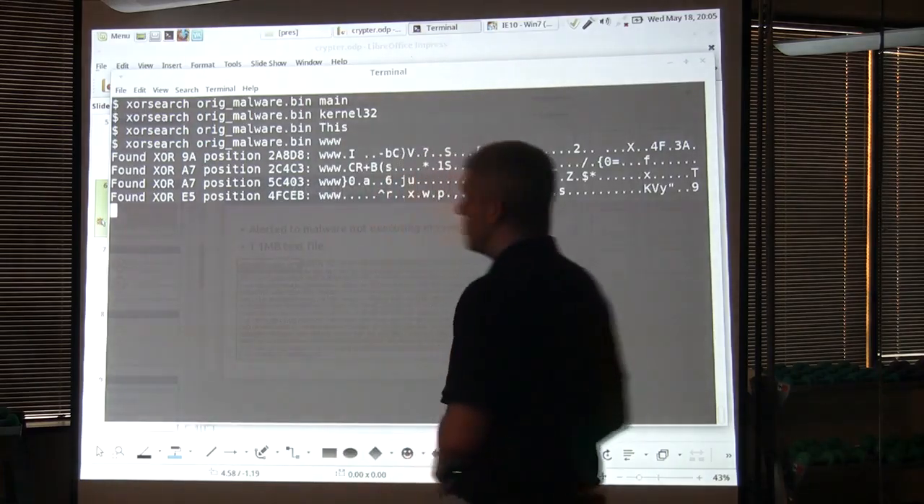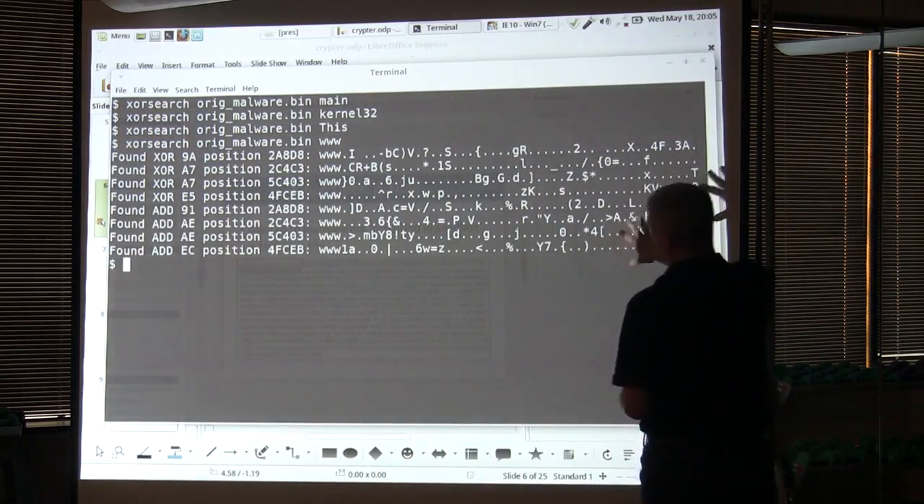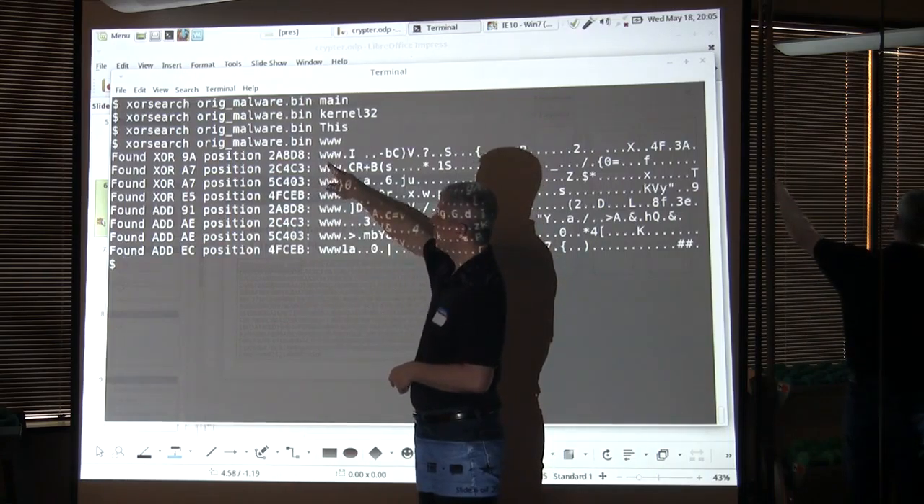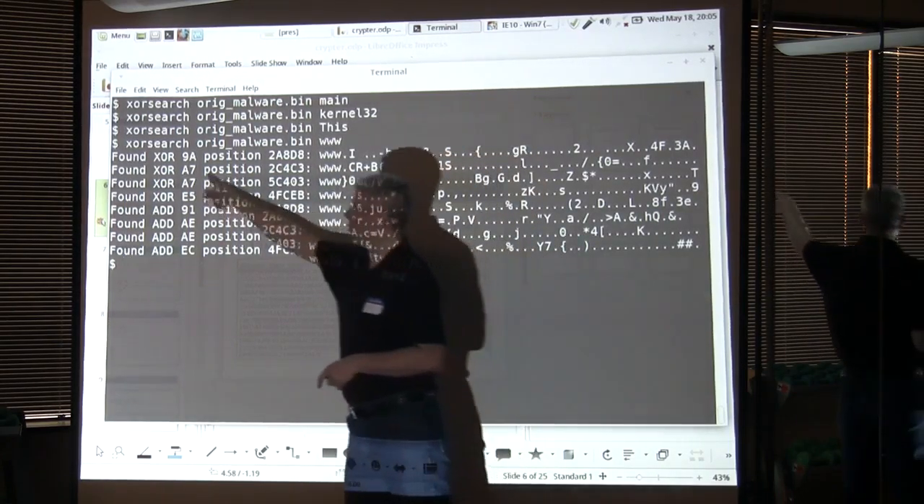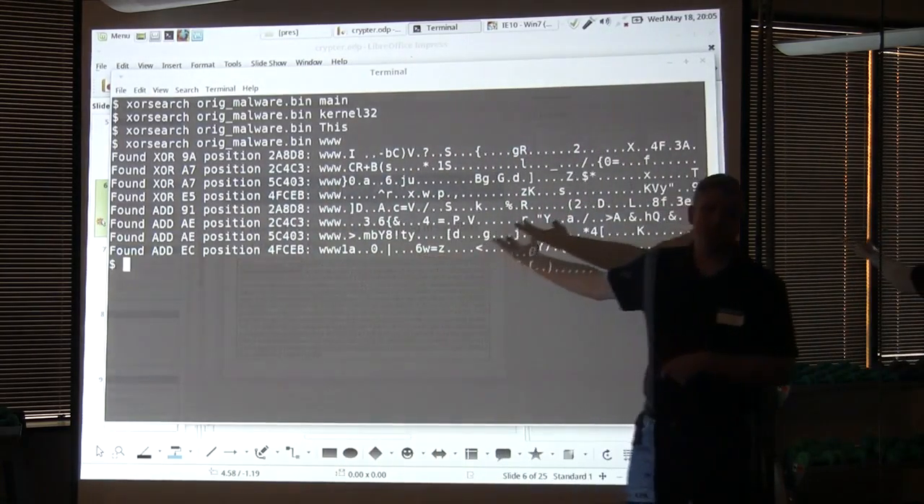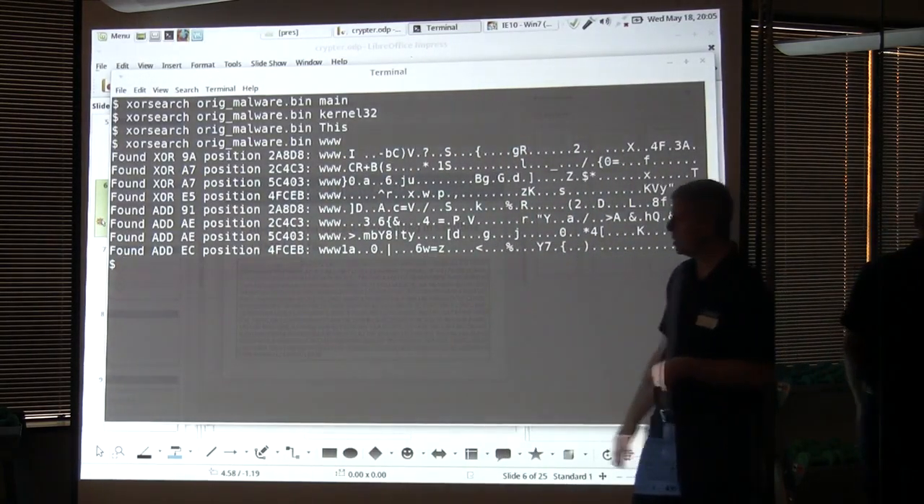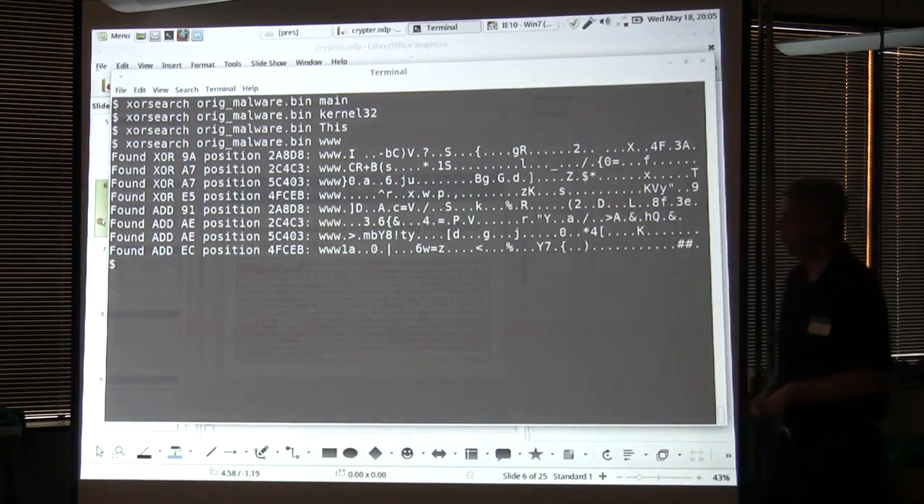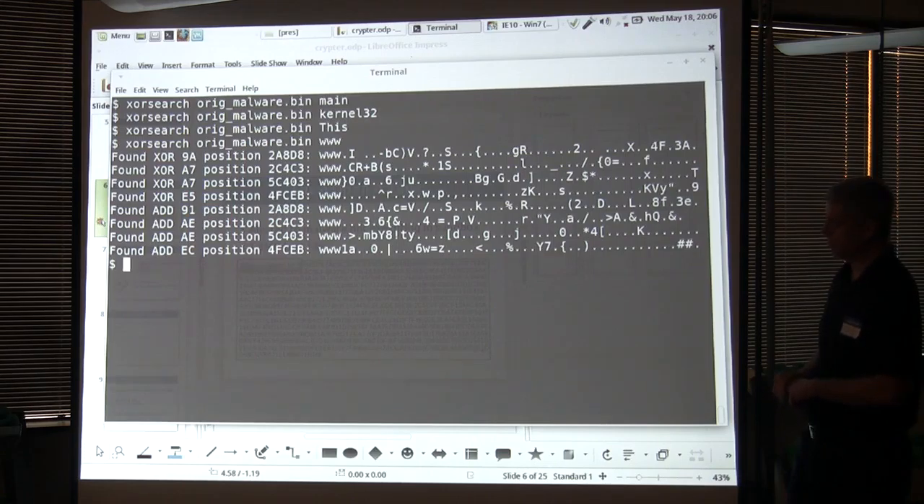Yeah, it's cool. So, I search for it. We just happen at these locations to have 3 bytes that are the same, that when XORed with this value, 9A, turn out to be www. It's very easy to tell that we're not actually dealing with URLs here, because then we'd see www.com. But I don't recommend searching for www.